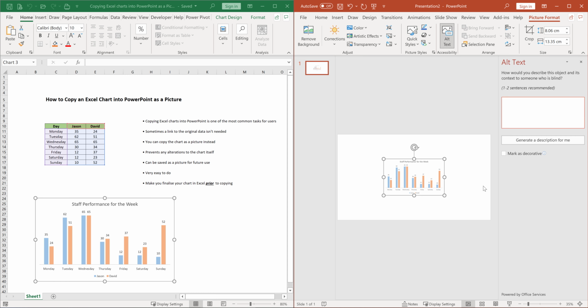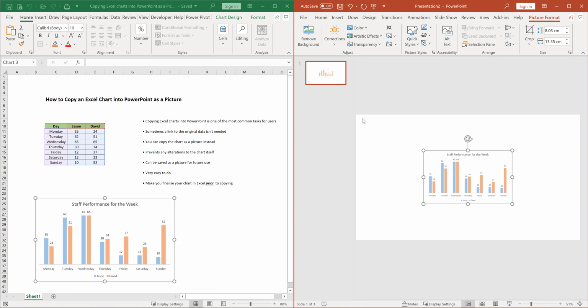Okay, so what I'm going to type is an Excel column chart showing staff performance for the week, comma, which has been copied from Excel into PowerPoint as a picture. Now, the reason I've just added that extra bit about how it's been copied into PowerPoint and as a picture is just to make it clear that the chart can't be manipulated or altered because it's not linked to the original chart / data in Microsoft Excel. Okay, so with our description in, that concludes this lecture, folks.